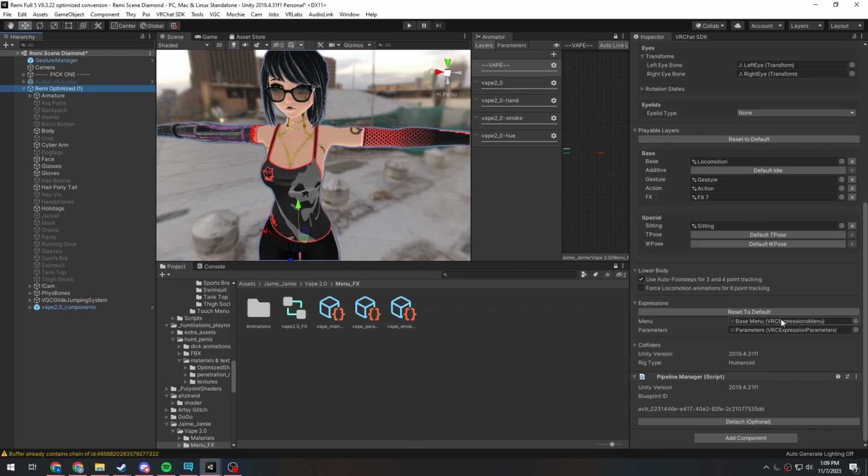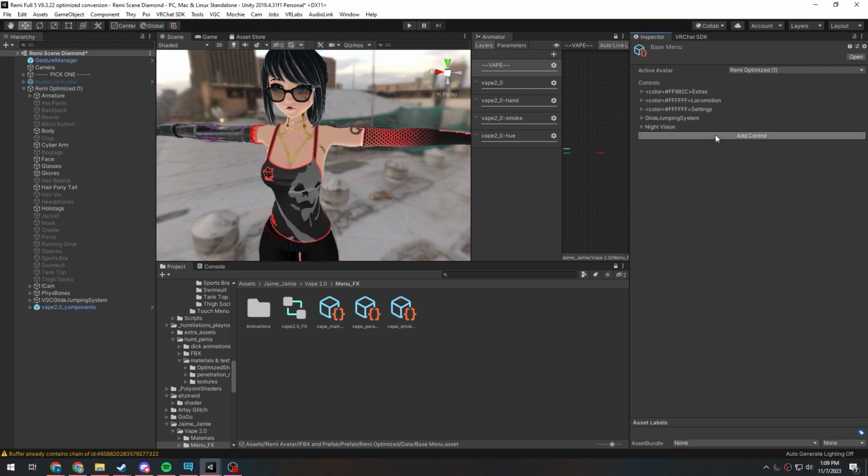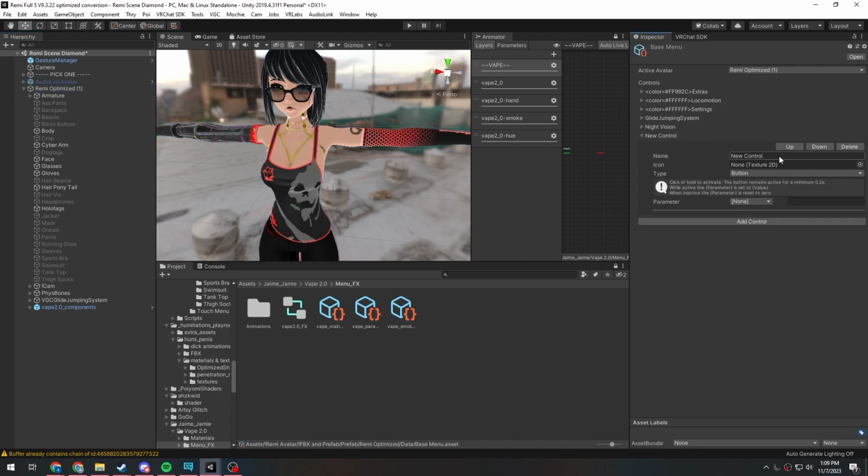Now we can come to our avatar here, scroll down to the menu, add a control, or put it wherever you want, name it vape pen or whatever. Change the type to a submenu, and then drag and drop the main menu into here. That should be how you install the vape pen.